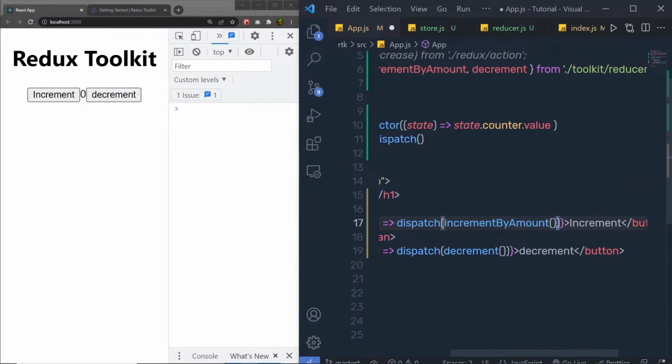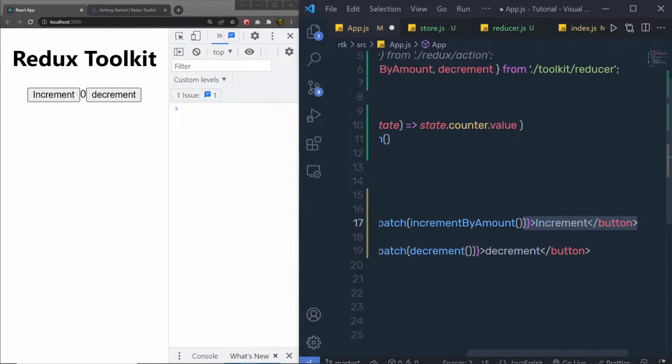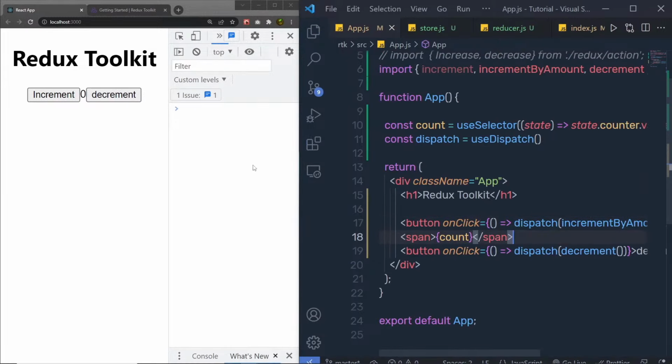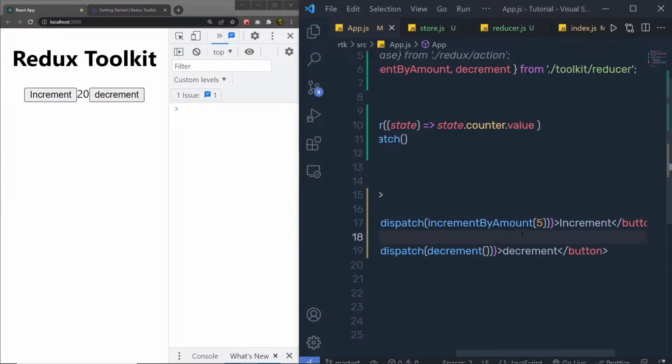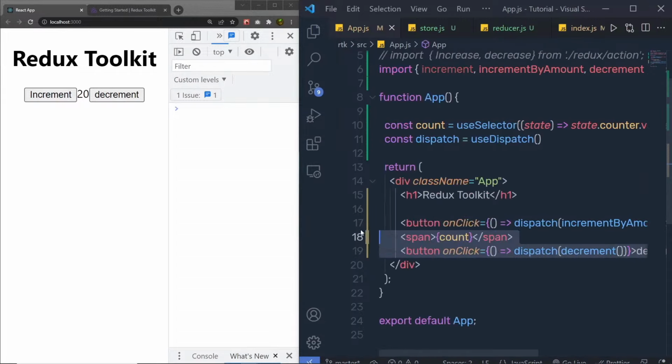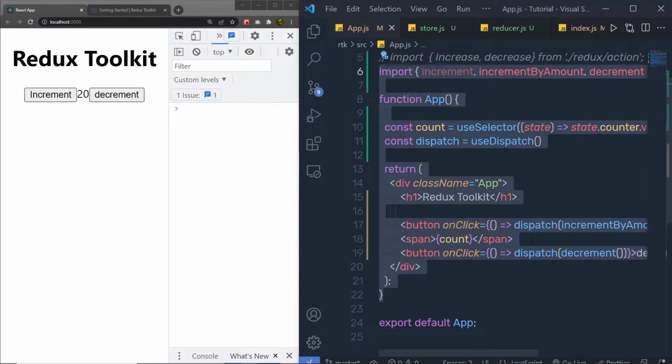Right now, I don't have any value here. What if I pass here a value 5? Now, when I save the changes and when I click on this increase button, this is going to increase the counter value by 5. You can notice. And when I click on the decrease button, it's going to decrease the value of this counter by 1. So here we basically use the action parameter to get the value from the user and pass that to the reducer. So this is how we can easily create this counter example using Redux Toolkit.